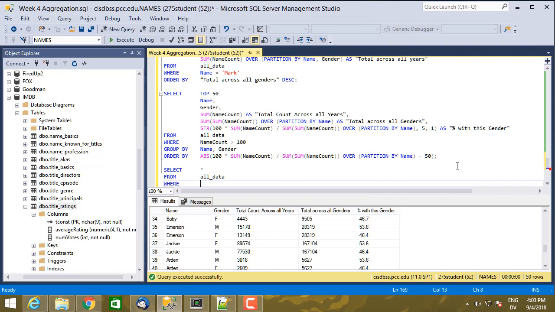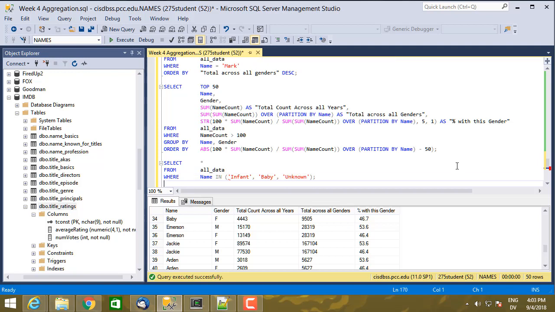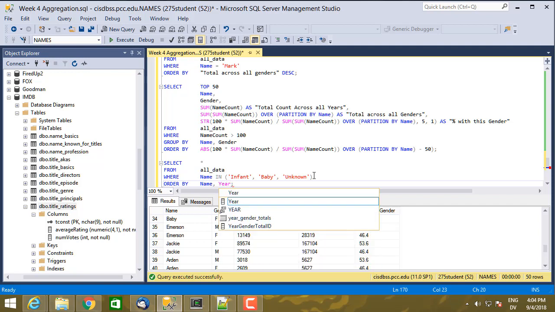where name in the set of infant, baby, and unknown. And let's actually go ahead and order by name first and then year after that.